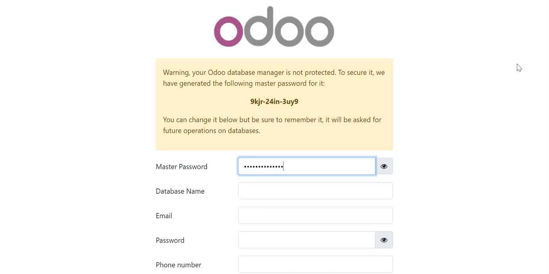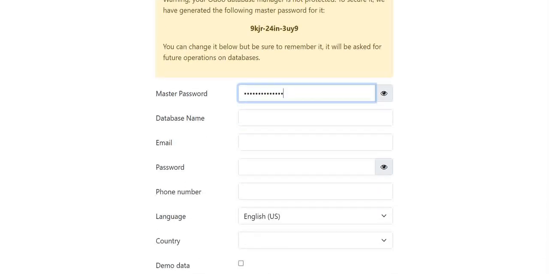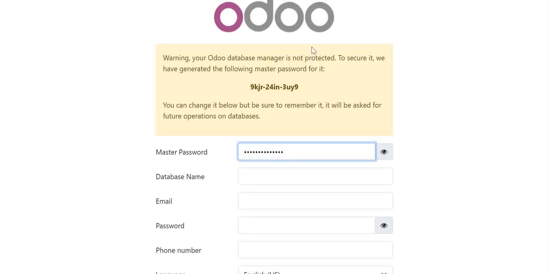a database manager, database selector, and here you will have a master password. You just need to remember this so that whenever you want to create a new database or restore any database, you should know this key. So you just click here and copy your key and save it wherever you want to keep it on record.